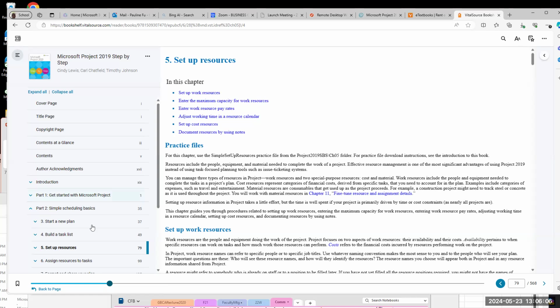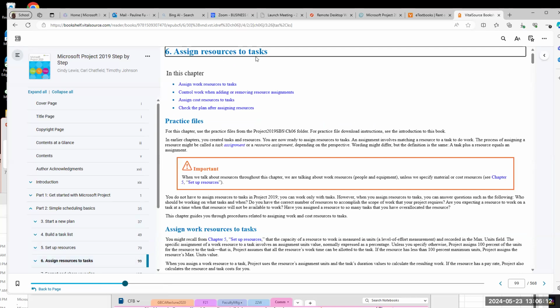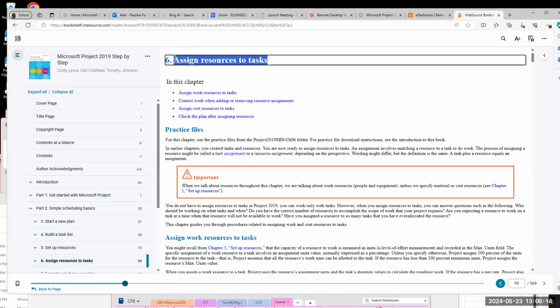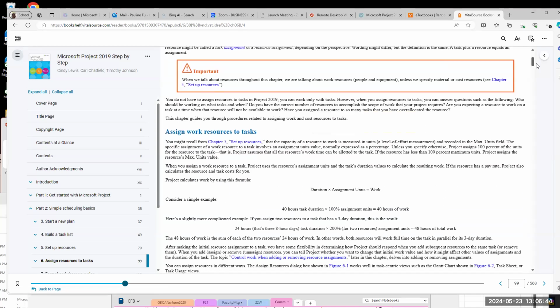Okay, so now we do chapter 6. Chapter 6 is assign resources to task. Learning objectives: assign work resources to task, control work when adding or removing resource assignment, and then assign cost to task, check plan after assigning resources. Okay. And you need to go over the textbook. This is the textbook. Okay, read over.